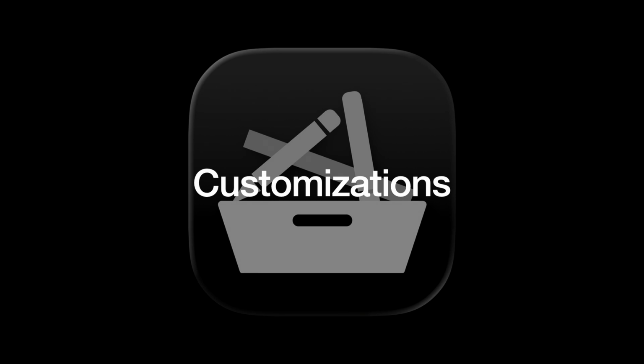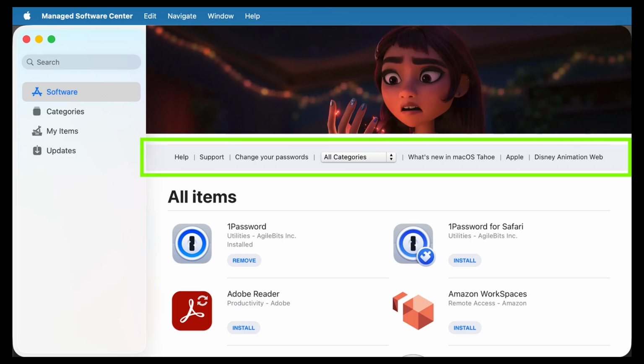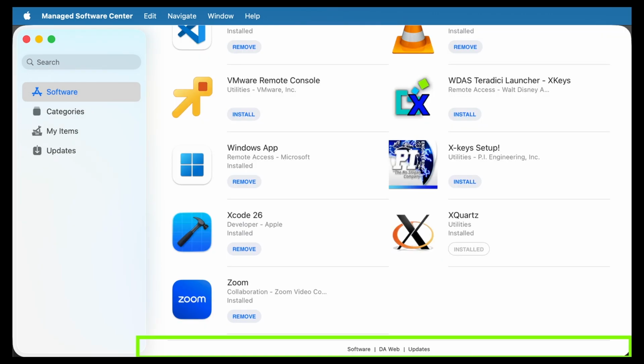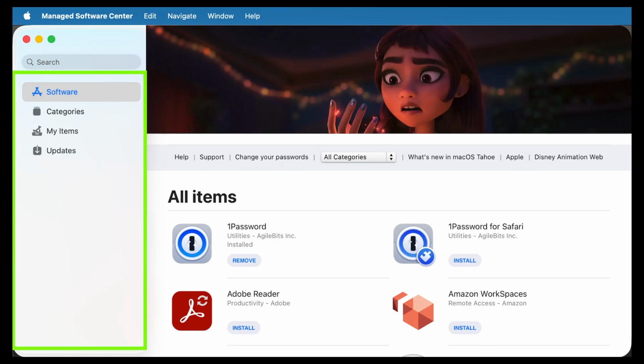All right, more changes to the GUI in Munki 7. Since Managed Software Center was introduced in 2014 with Munki 2, you've been able to customize the banner images and helpful links near the top, helpful links at the bottom, and even where the help menu points to. In Munki 5.2, we introduced this navigation sidebar, largely because that's what Apple's App Store did at that time as well. But you've never been able to customize this until Munki 7.